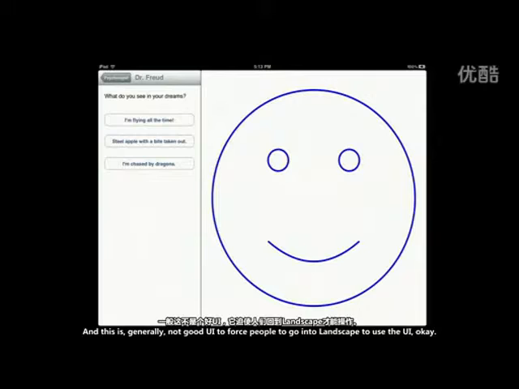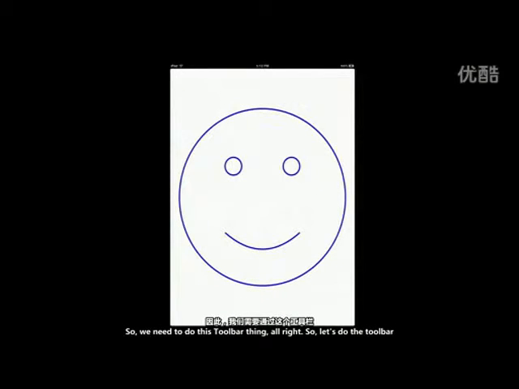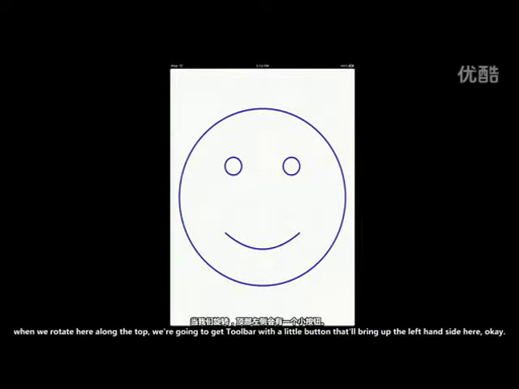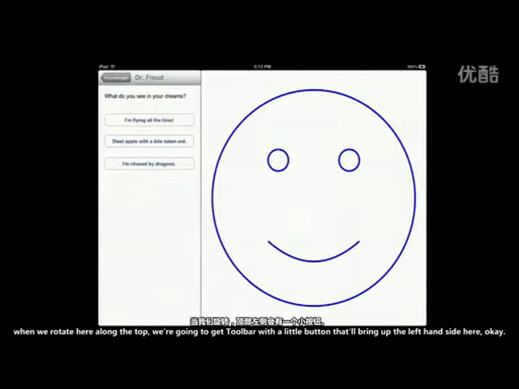So we need to do this toolbar thing, right? Let's do the toolbar and do the split view controller delegate, so that when we rotate here, along the top we're going to get a toolbar with a little button that will bring up the left-hand side here. Okay, so let's do that.